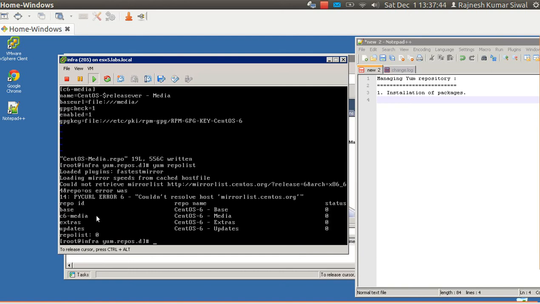So right now if I try to install some package, it will try to fetch the packages from any of these repositories, whichever is having the latest version of that package. So let us consider the scenario when I don't have access to the internet and I have a static repository which is present on FTP, HTTP or NFS partition.